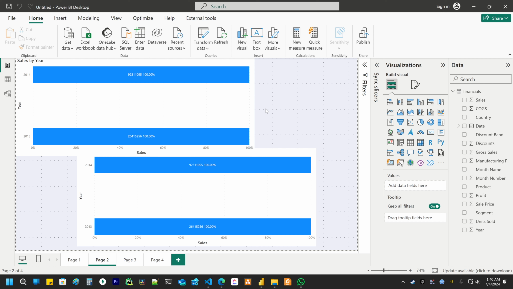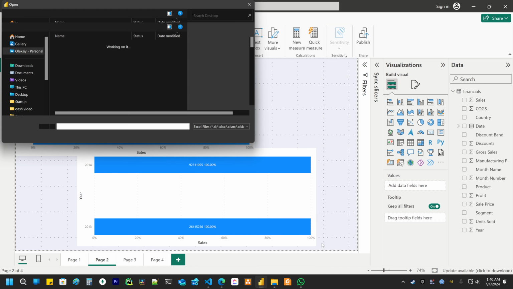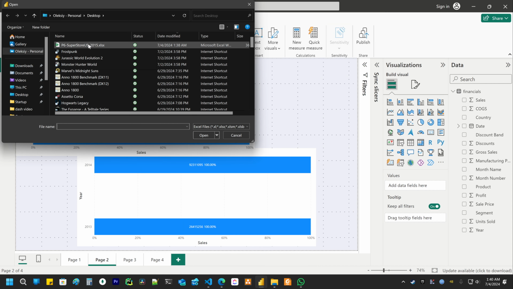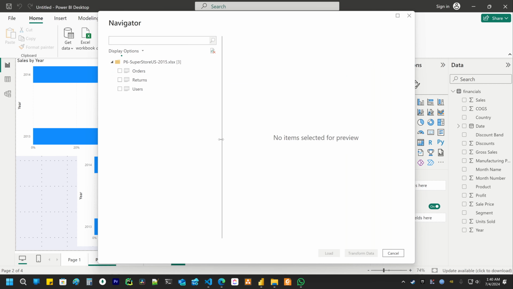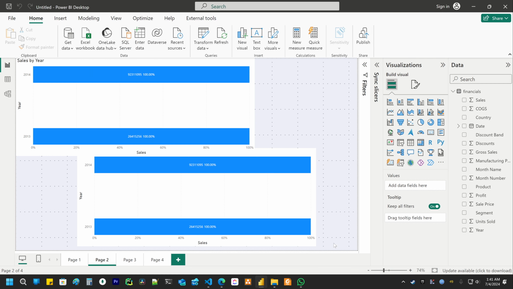Let's begin. First, we click on Get Data. Then we select Excel Workbook, Connect, and select the file. My file has 3 tables. We press Load. And now the data is loaded into Power BI desktop file.